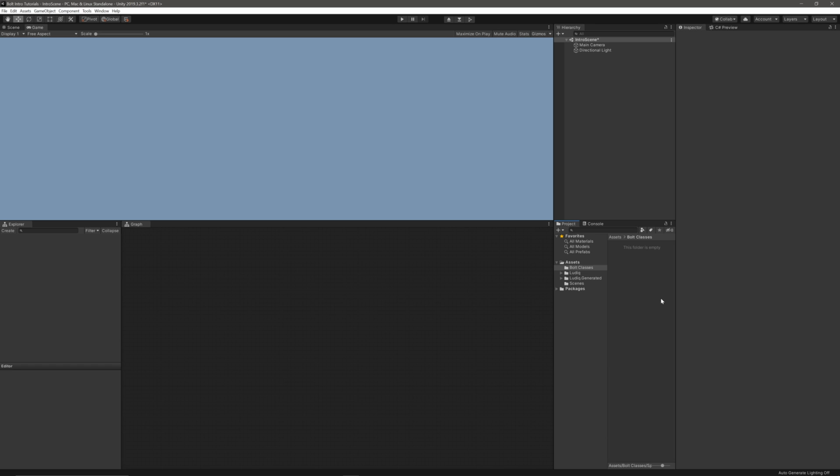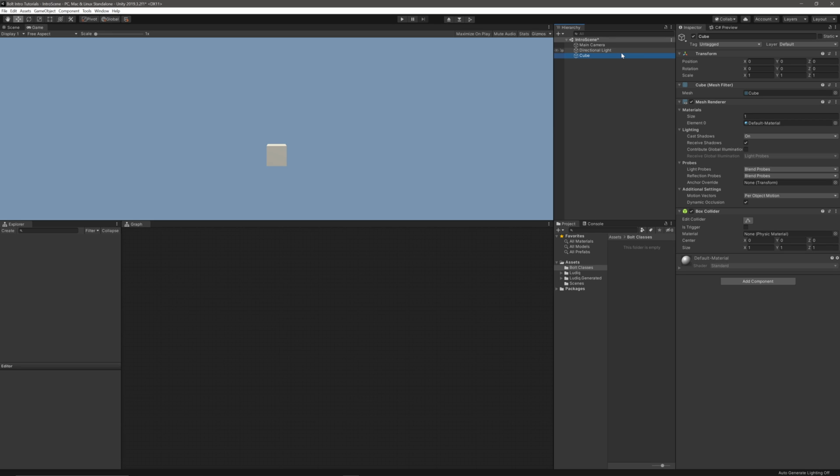The first thing we need to do is add a cube to the scene. This can be done from the hierarchy window. Press create and then navigate to 3D object and select the cube. The code that's going to control the motion of the cube is going to be in a Bolt class. And to attach that to the cube, we need to add a Bolt component to the cube, like so.